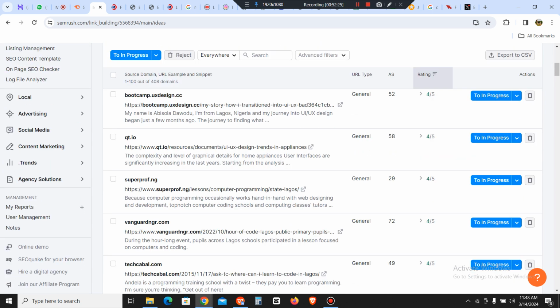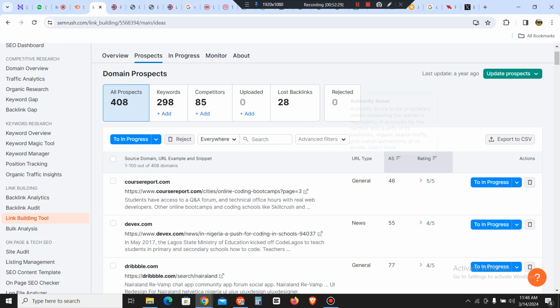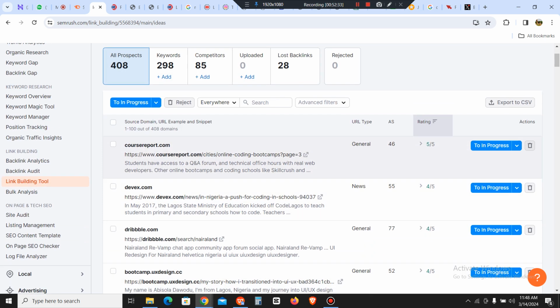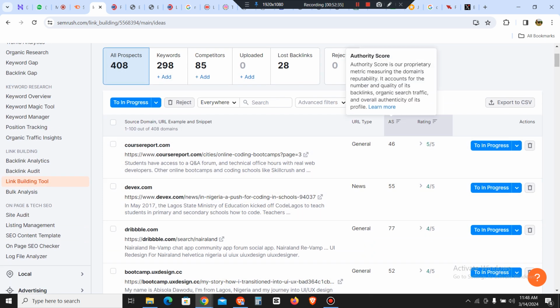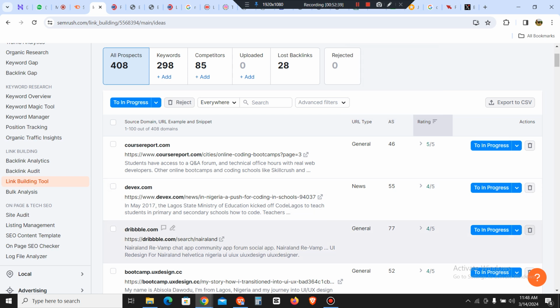Remember, the higher the authority score, the more difficult it is for you to actually get a link there. Because for you to get a link from Dribbble, it might not be so easy, and it might be easy. I don't know, but just check it one by one. See if they have a good rating.